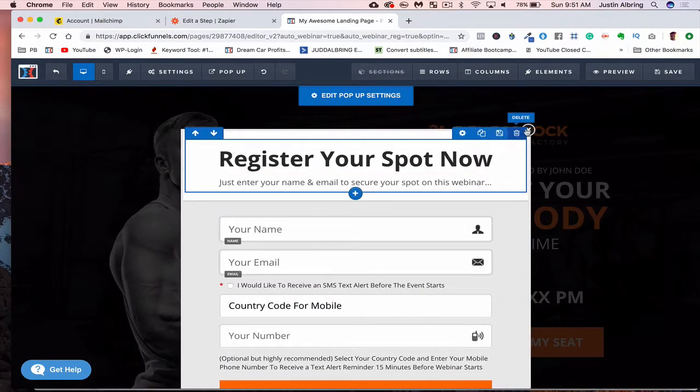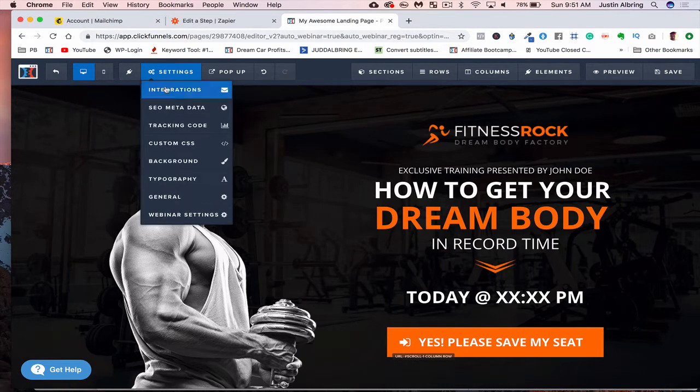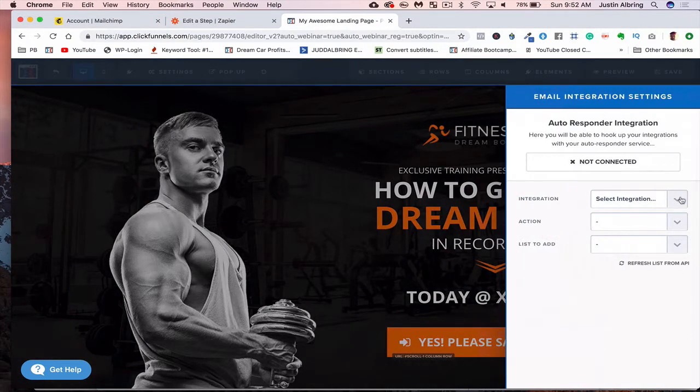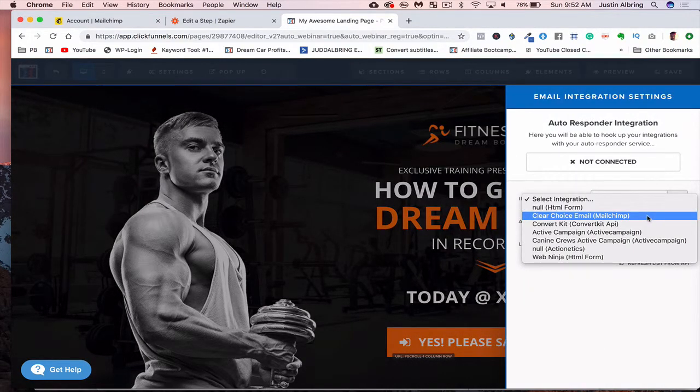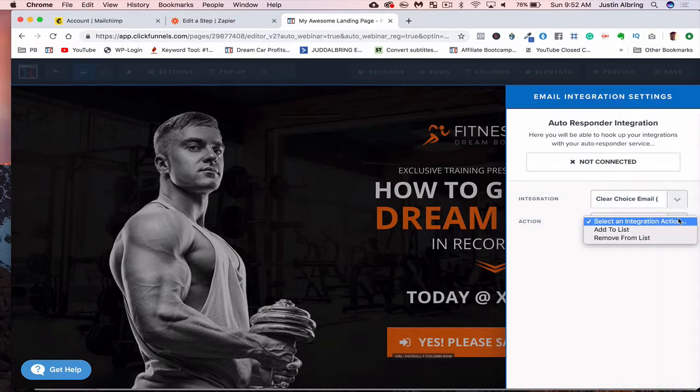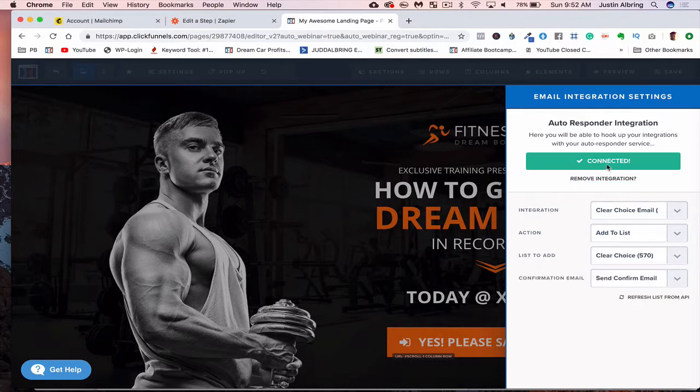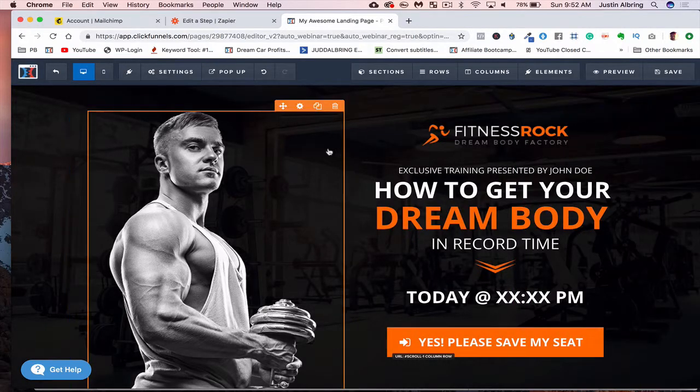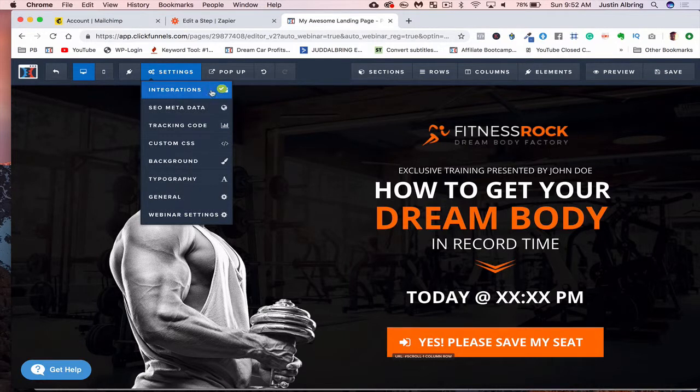So now what I would do is go to Settings, Integration. I'm going to select my Mailchimp because I just integrated. Now I can select the action. Do I want to add it to a list when they come in? And then I would choose my list. After I choose my list, it says connected. Always go back to Settings and then double check that you have this green check mark. That means you're set to go.